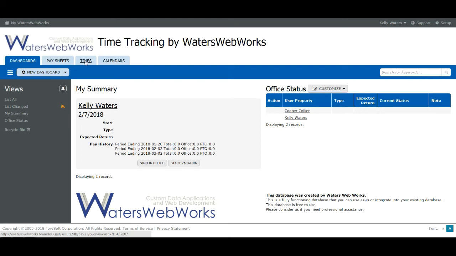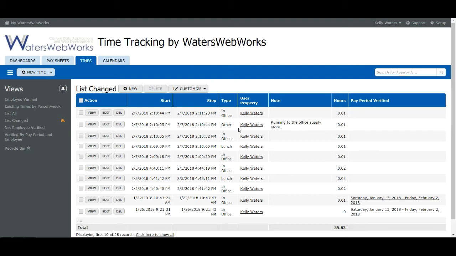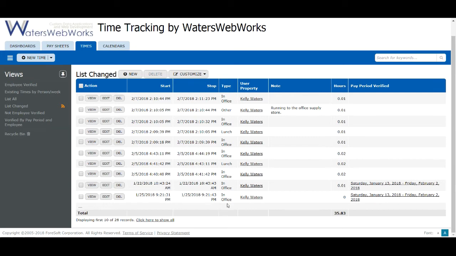The next tab I'm going to show you, I'm going to jump over pay sheets. I'll get to that in a minute, but right now we're going to go ahead and talk about times. So if I click on this tab, I can see all of my times. I cannot see other people's times because I am an employee listed in this, or it could be contract or whatever, but I'm not management. I don't need to see other people's times.